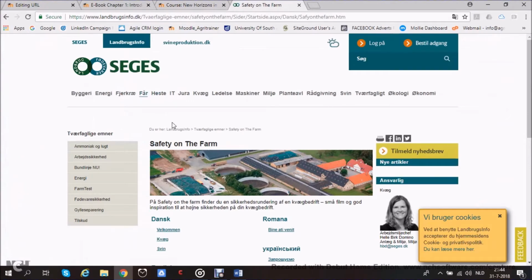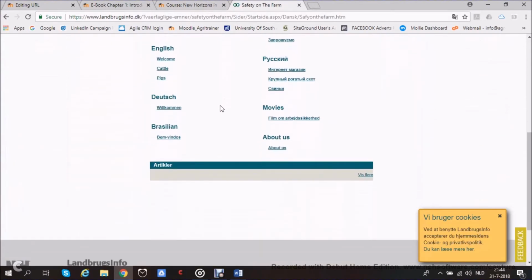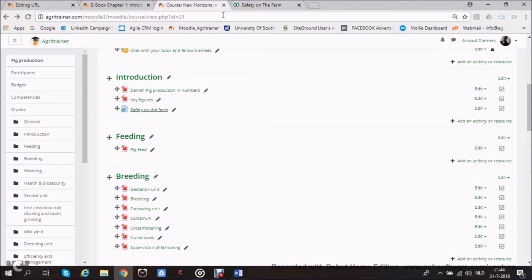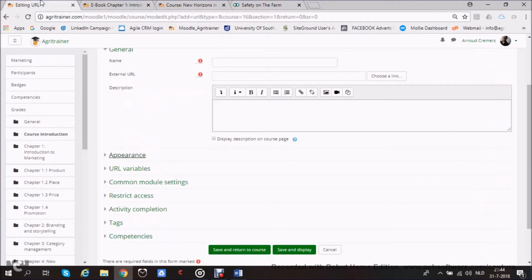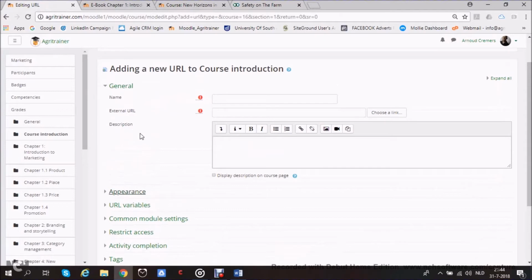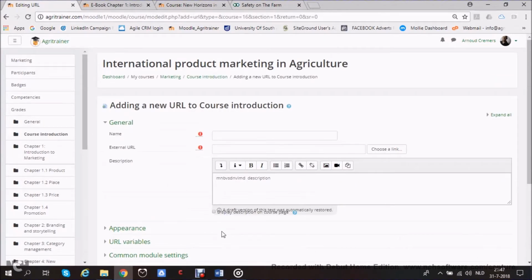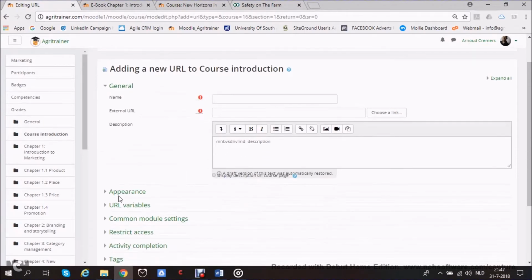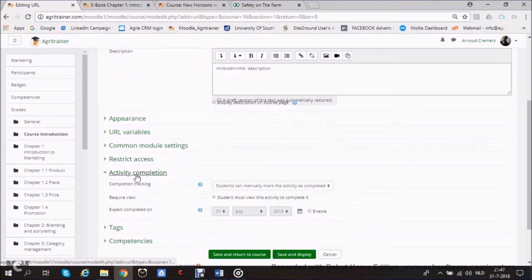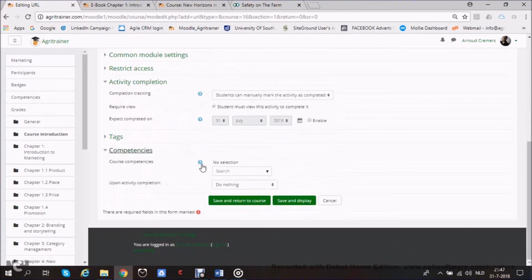Like we saw previously with the eBook and the page feature, you can add a description to each URL so students will know where the URL will lead them before they open it. There is also an option to track activity completion once the student has opened this URL, or ask the student to mark this URL as completed manually once he or she has viewed it. Lastly, there is also the option to link certain competencies to each URL.